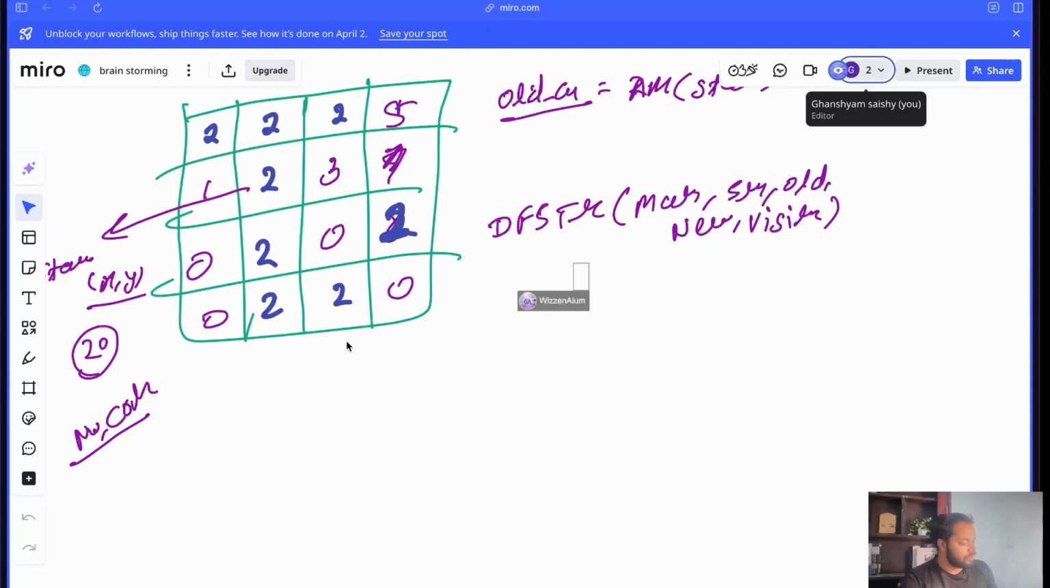One sec. Visited is this thing, that's okay. But what we need, the matrix we definitely need. Yes. We need the current node, which will be X and Y. Definitely we need that. And then we need the old color to check whether it is good or not, and then the new color to fill that value in it, and then visited, I guess. Yeah, these are the values that we need.